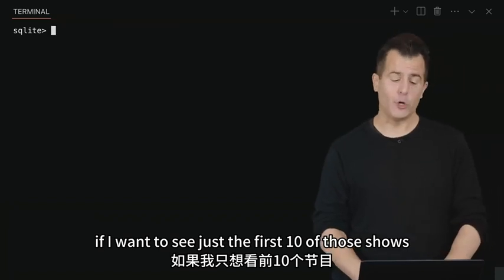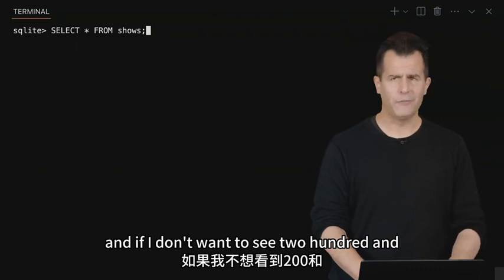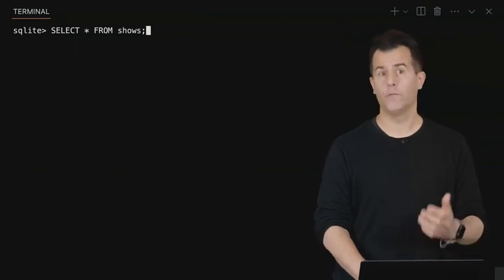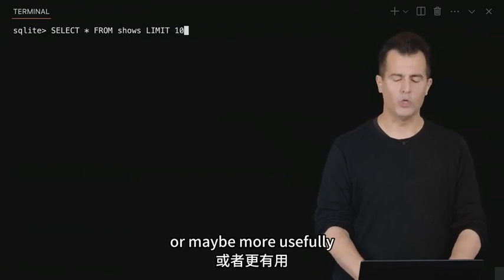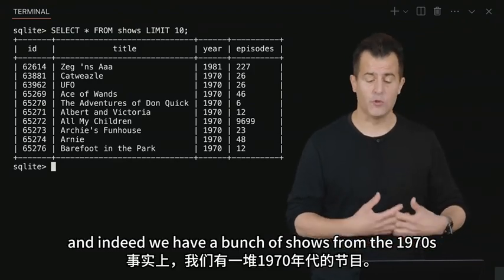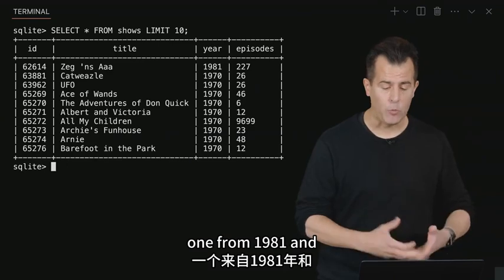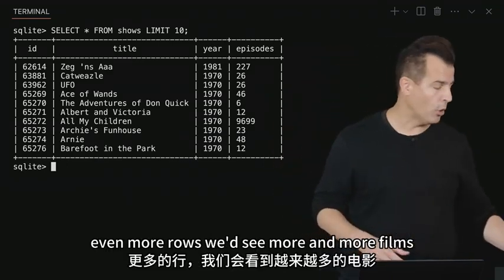If I want to see just the first 10 of those shows, there's other syntax I can write too. Let me go up in my history, and if I don't want to see 240,000 rows all at once, well, I can limit myself to the first show, or maybe more usefully, the first 10, just so it fits on the screen. And indeed, we have a bunch of shows from the 1970s, one from 1981, and if I limited it to even more rows, we'd see more and more shows.